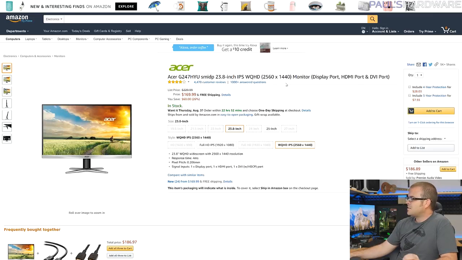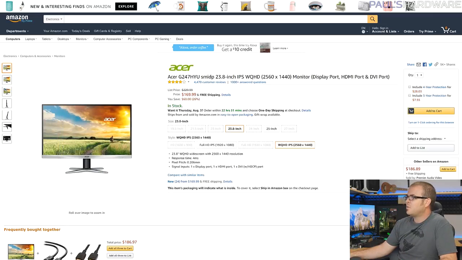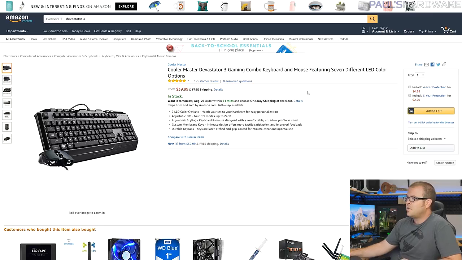Do bear in mind that it doesn't have a base mount on the back, so you're stuck with a fairly mediocre stand, and it doesn't have speakers, but thankfully we also have a headset that's included. But only 170 bucks for that.